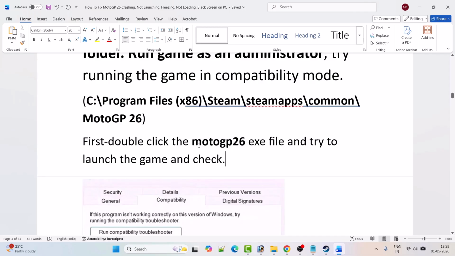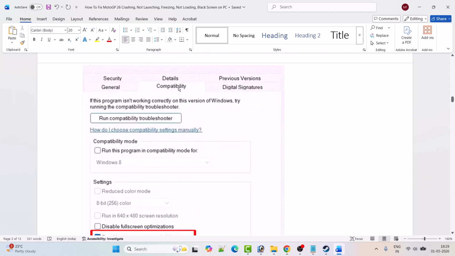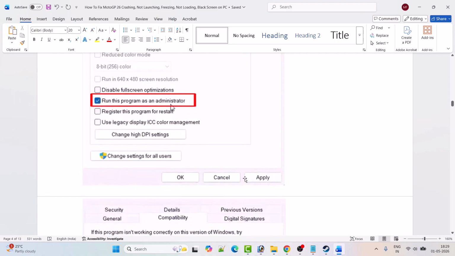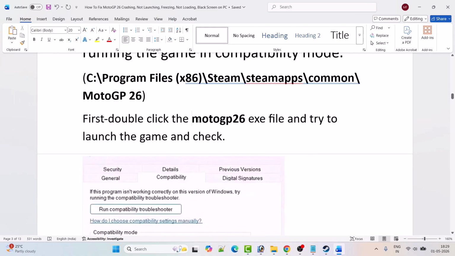If that doesn't work, then right click on MotoGP 26 exe file and then select properties and then go to the compatibility tab and check mark run this program as an administrator, then hit on apply, OK, and then launch the game from the game installation folder by double clicking the MotoGP 26 exe file and check.